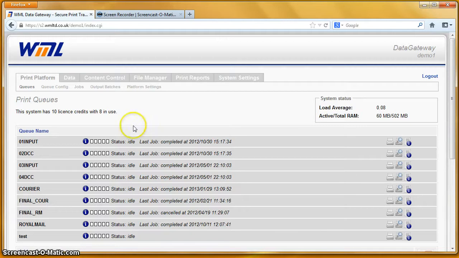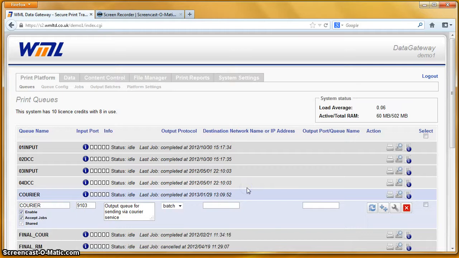On this demo system, we've got a number of queues set up, although today I'm only going to use one queue, this one here called Courier. And if I click on that, then it'll expand the row out. This shows some more details about the queue.